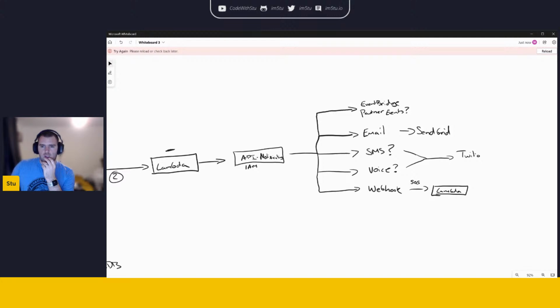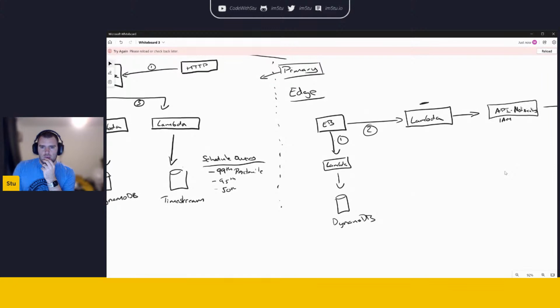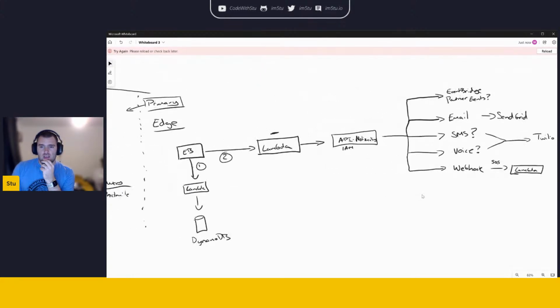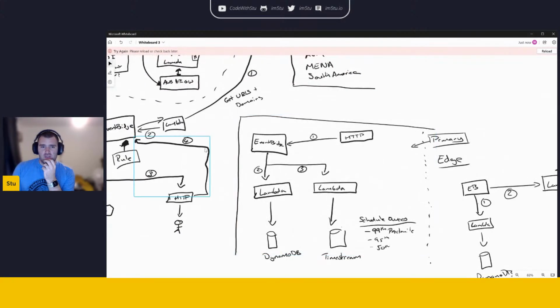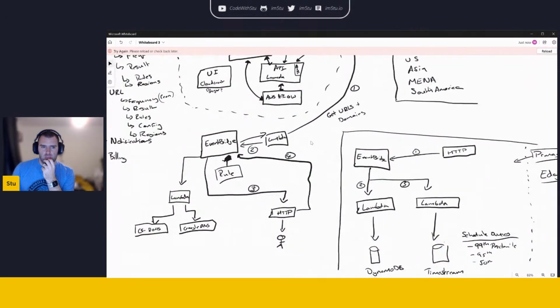So I think that would be good from a notification perspective. And to be honest, that's pretty much a core architecture for a monitoring-based service. A very simple one, admittedly.